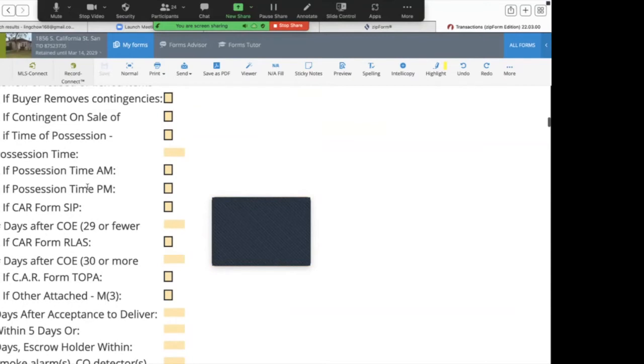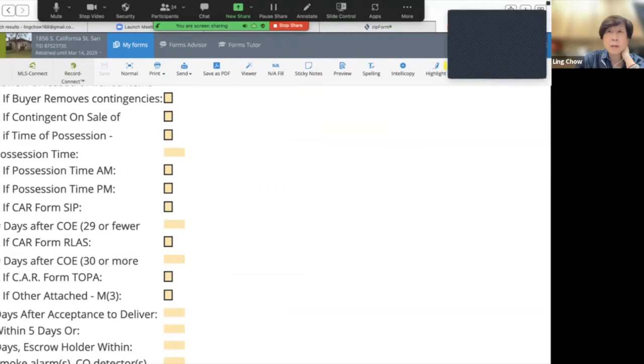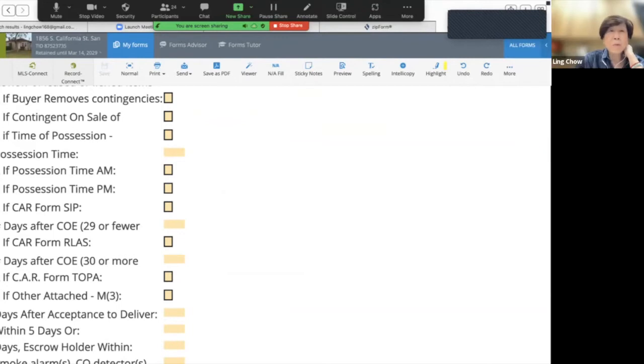Ling, sorry, you do have a square box in the middle of the screen. It's blacked out, but it does block the area. Okay. Can you guys see better? Yeah. Okay. All right. Thanks. I'm trying to move that thing over the board. Sorry about that.